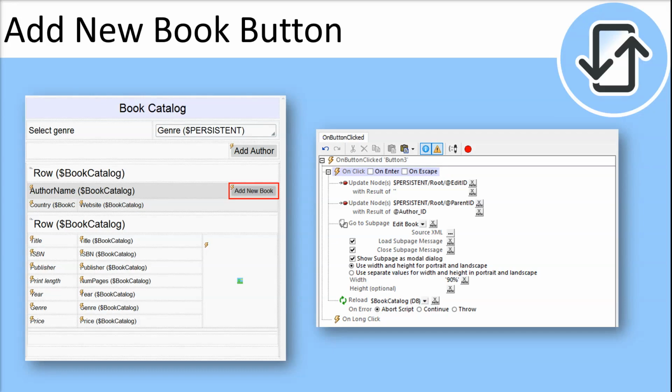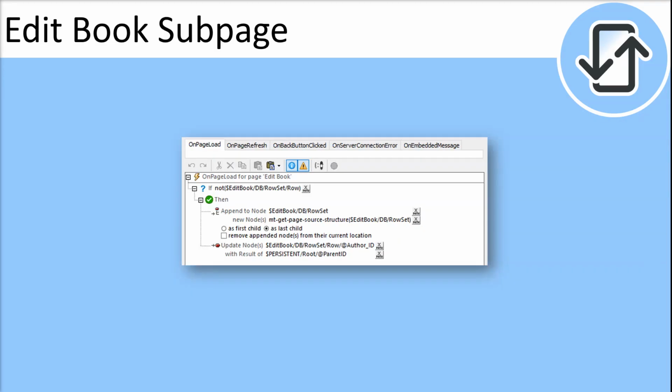To be able to add new books, we have created the Add New Book button on the main page. The actions of this button are very similar to the Add Author actions. The difference is we've got a new persistent attribute called Parent ID. We assign the author ID to this persistent attribute. To make an association between an author and their books, we need to know the author ID before going to the Edit Book subpage. Now let's take a look at the actions of the Edit Book subpage.